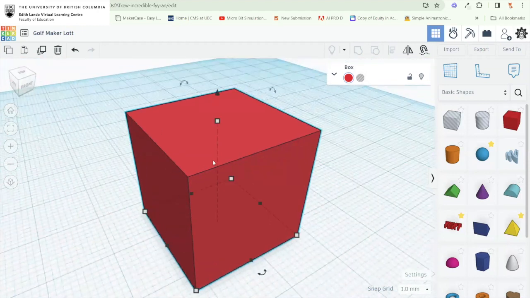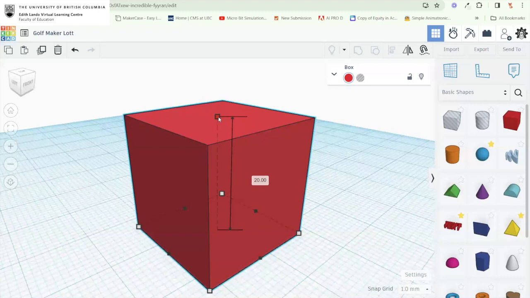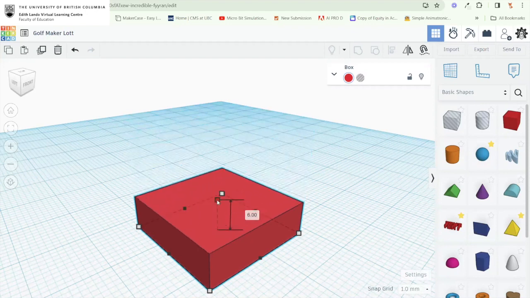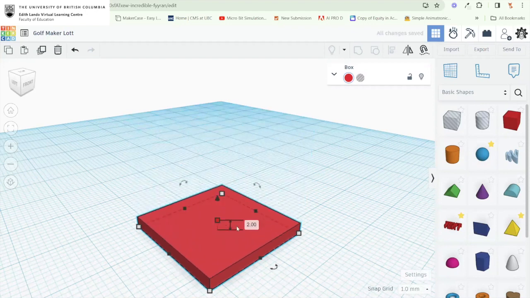I'm just going to rotate a bit, and click on the top. If you recall, this is the height right here. This allows you to lower and raise, and I'm going to drag it down until I get to 2. So that is 2 millimeters in height. That's the height of this now.